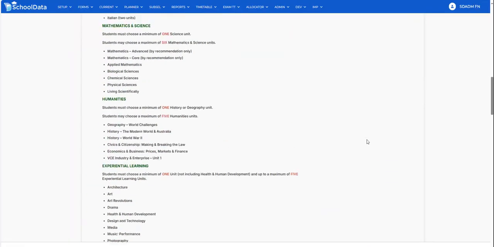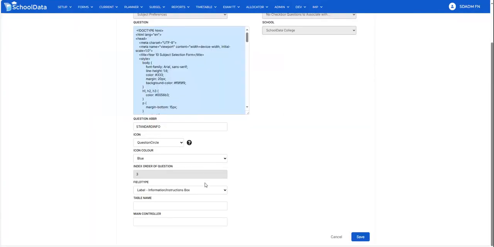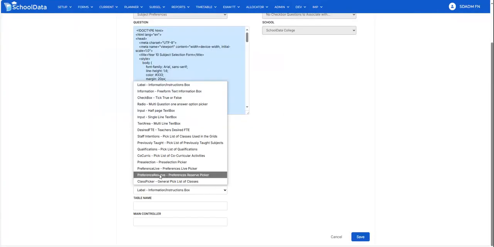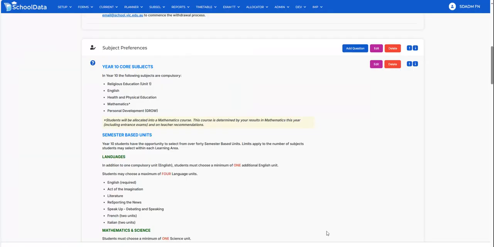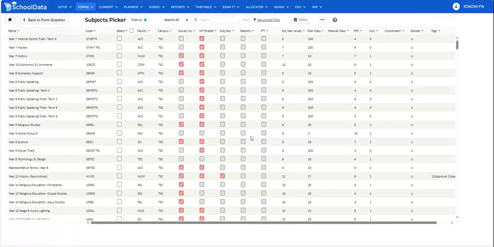And if I just press edit next to one of these questions here so I can see the full list of question types, you also have Preference Reserve. If you have a question where you want to ask them for their reserve selections, use Preference Reserve. And I'll explain in just a second what that does. Don't forget to edit the list of subjects that go into the picker.